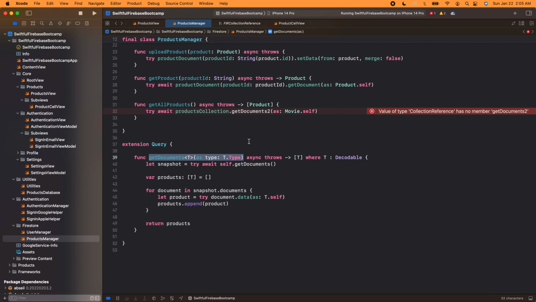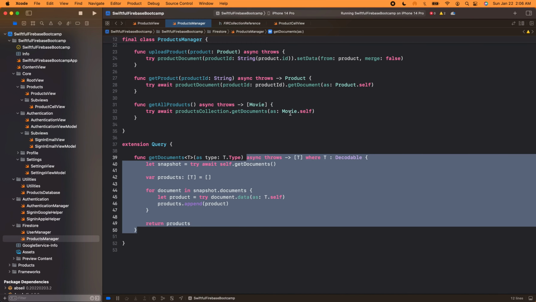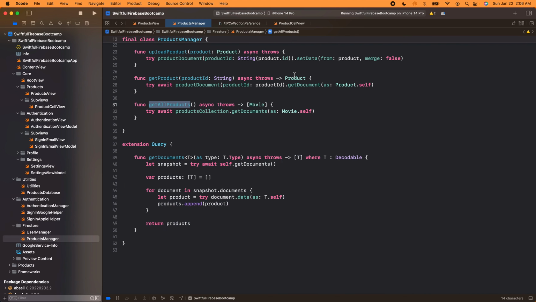Now that we've changed this, we can actually just make this get documents. All right, and now our function up here, this part is fixed. It's actually just complaining because this function is returning an array of product. If we had this as movie, we can now use the movie type inside this function, which is awesome. Of course, we want to actually return products. So let's add in products back here.